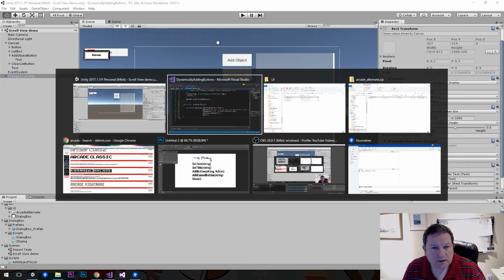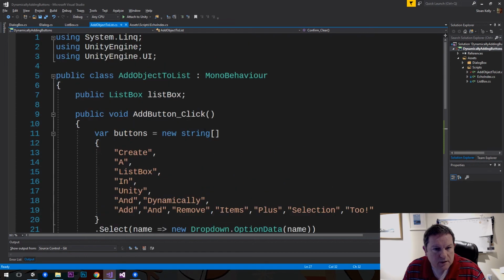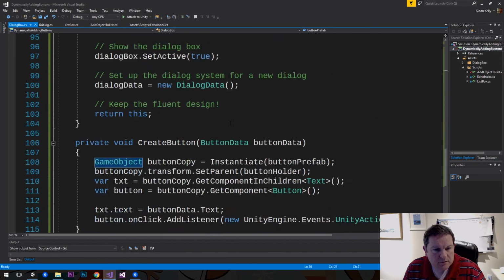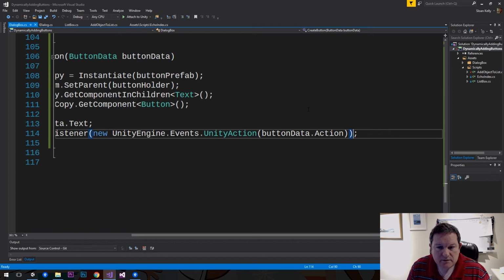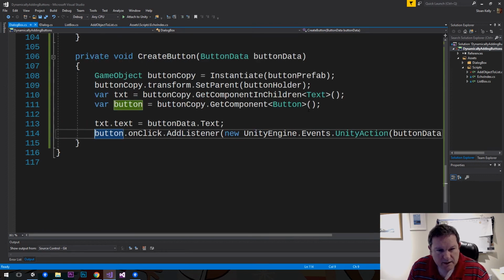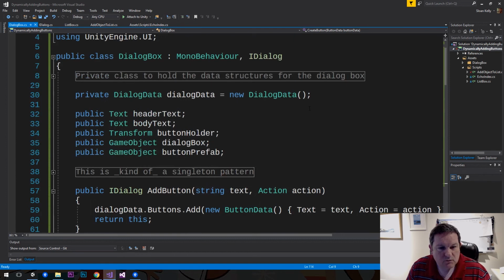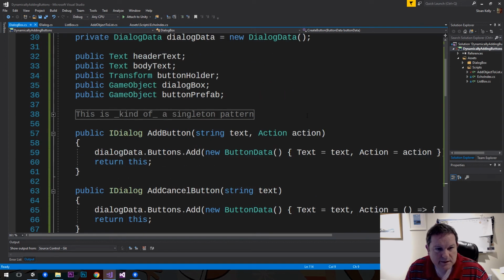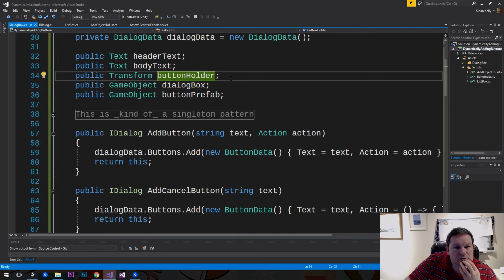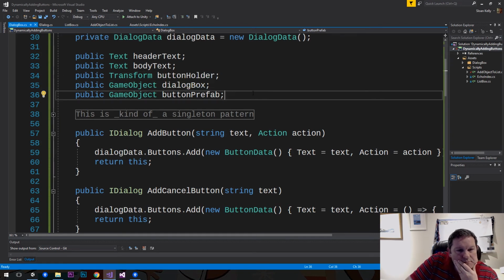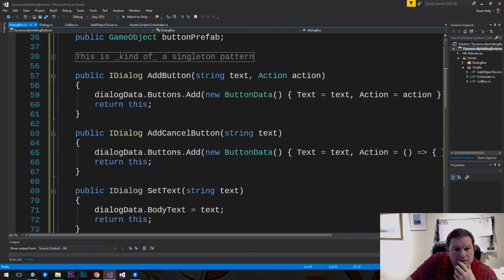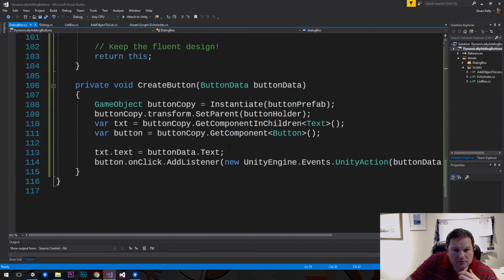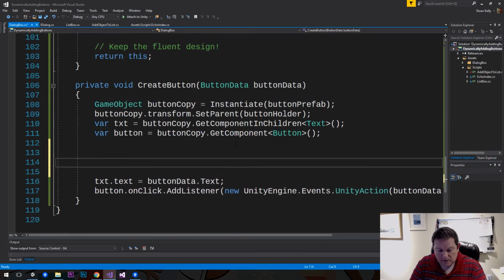What else do I need to do? Oh yeah, when I add an object, when I add this here, so this is inside the dialog box, I add a listener here, and that listener is going to do our action. But what I actually wanted to do is I want to not show the dialog afterwards. So in order to do that, our dialog box here needs to get cleared.